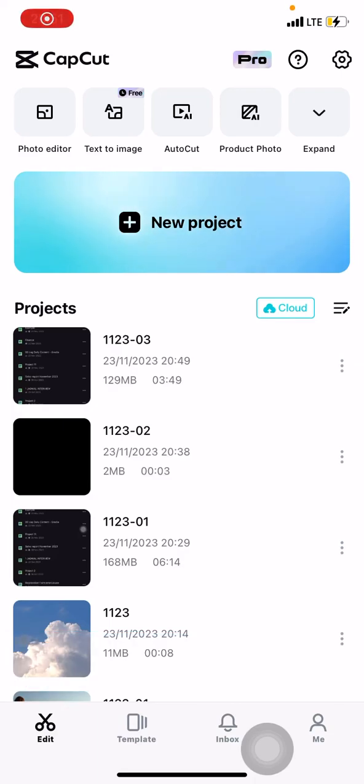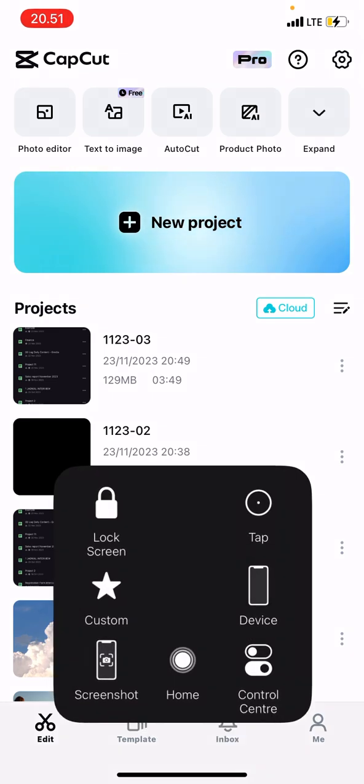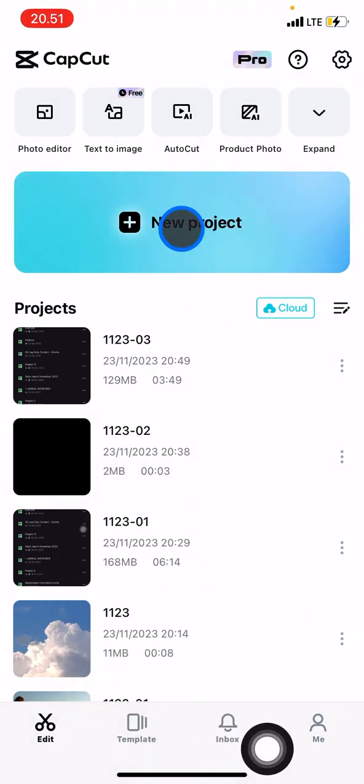Hello everyone, welcome back to this channel. Today I would like to show you a tutorial on how to edit stock video in the CapCut application on iOS or iPhone. So first, open your CapCut and let's start a new project.